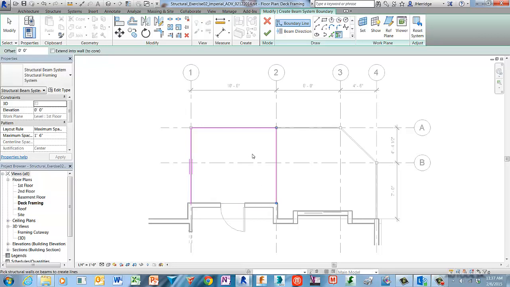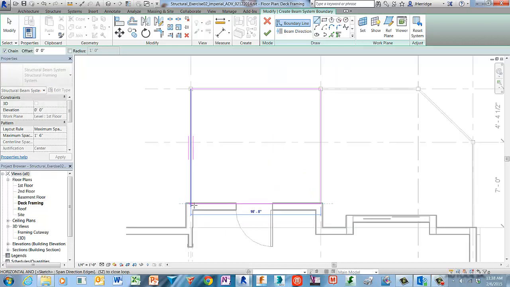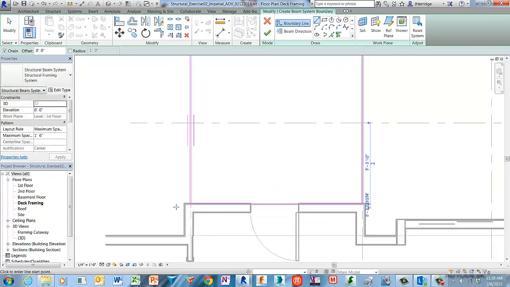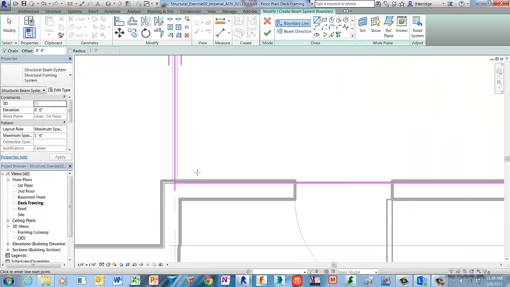And to close the loop here, we're going to manually draw the remainder of the boundary against the exterior wall there. So go ahead and pick up the line tool from the draw panel. Go ahead and start in the low right hand corner and work your way to the left. Again, you want to snap to the intersection of grid line 1 and the exterior wall face there.